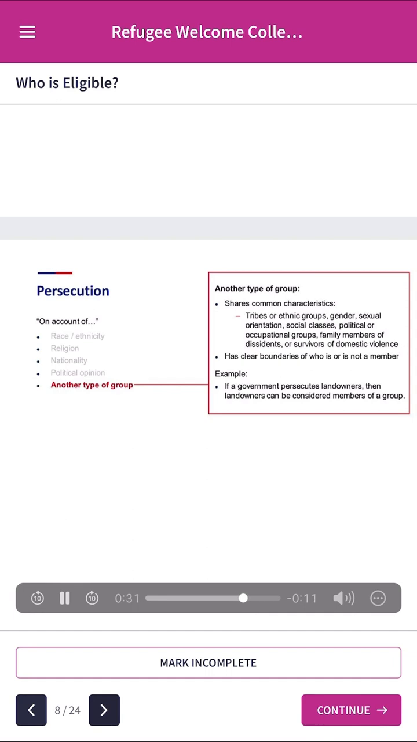An example of persecution on account of membership in a group can be if the government of a country is persecuting landowners, then landowners in that country can be considered members of a group.